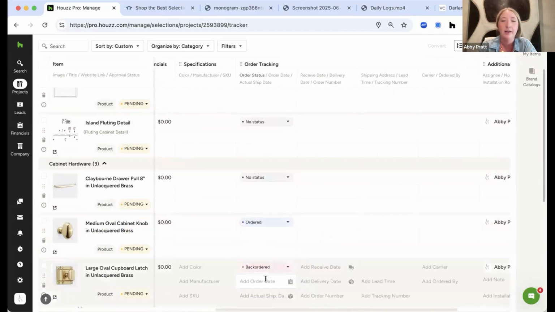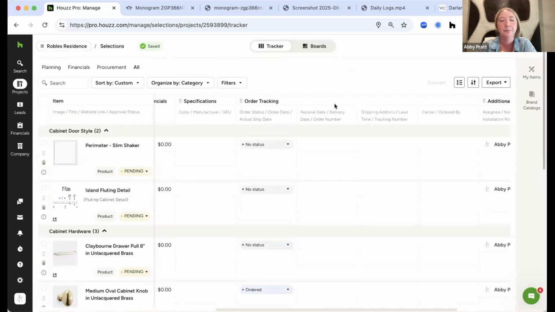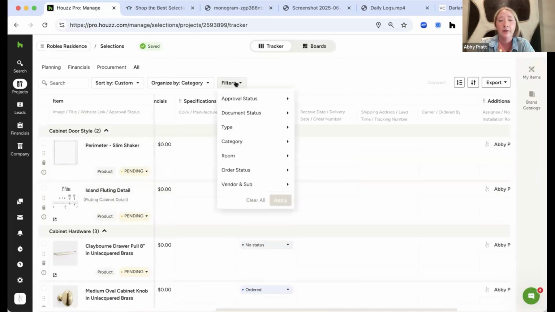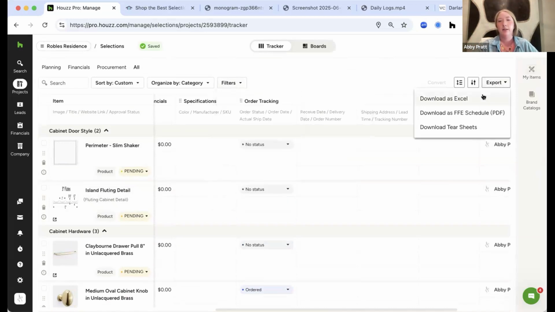You can log all of that right here. So you and your team are all empowered and all have the exact same information about what's happening during the procurement phase. From here, whatever you filtered to and organized for this specific project, you can also export out. So you can download it as an Excel. If your teams are really more comfortable with Excel, they can get a more traditional schedule that way.